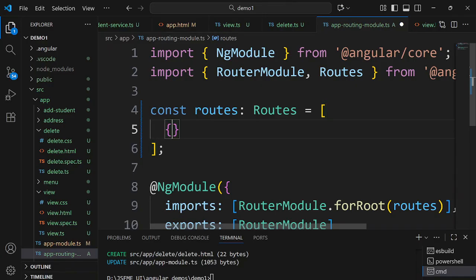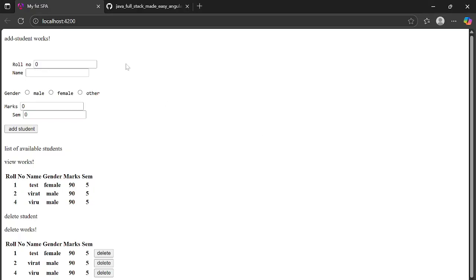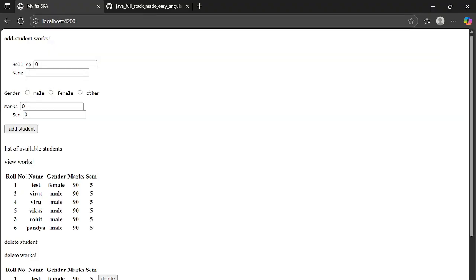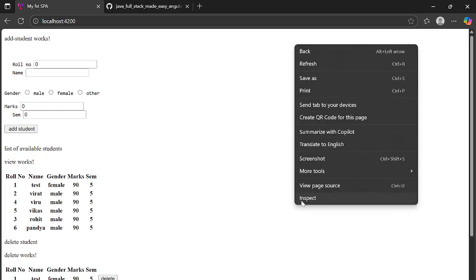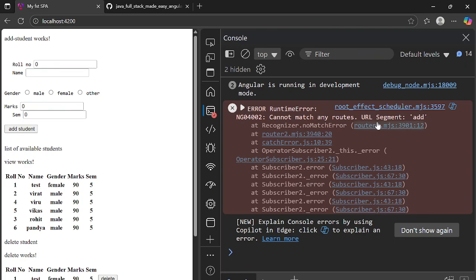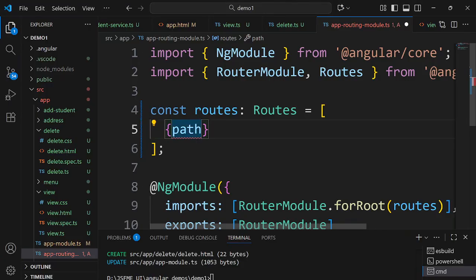For configuring the route, we need a path. Path is nothing but the address upon which the component has to be displayed. For example, if I want to go to 4200 slash add, then upon add I have to show this add student component. As of now, if I hit add nothing happens, and it in fact shows me an error on the console saying that there is nothing called add configured to match this particular address, right? So I have to configure that address first.